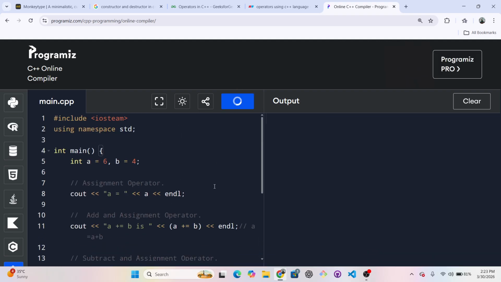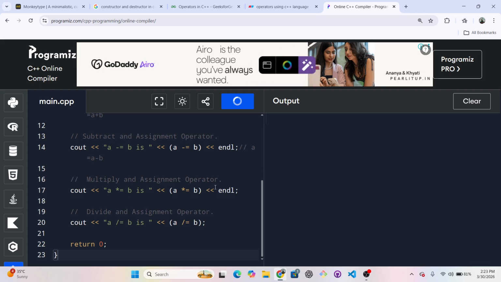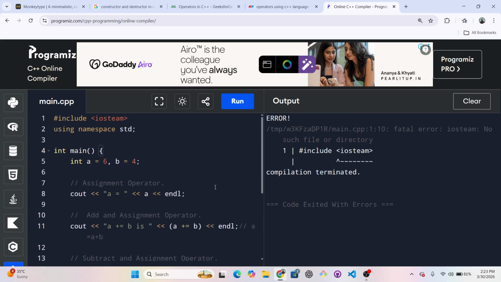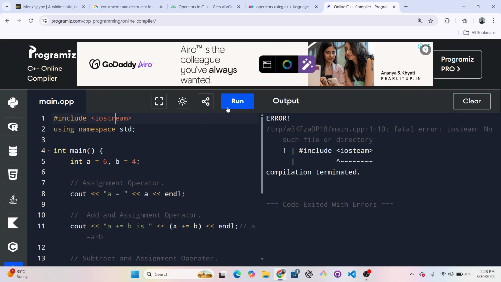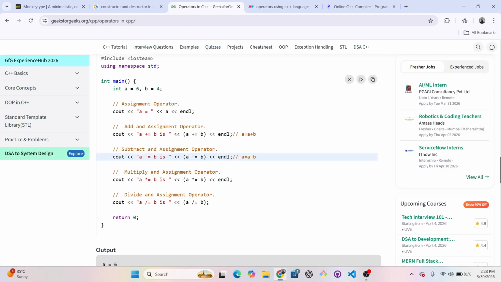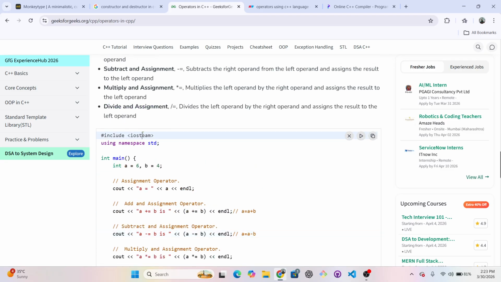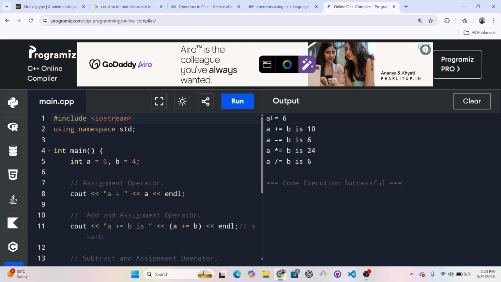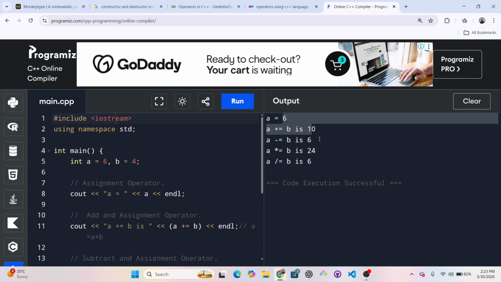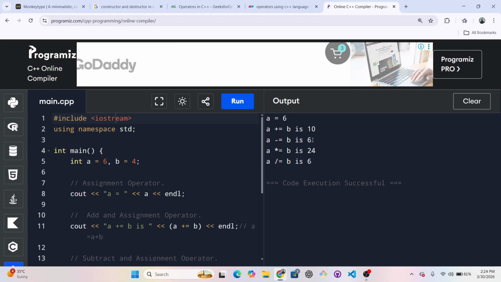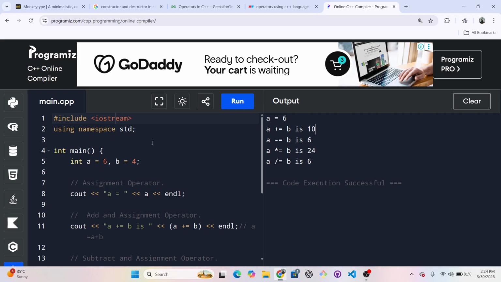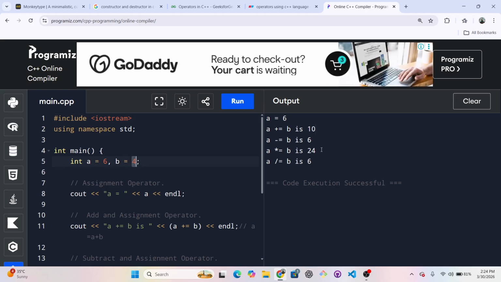Run it. Okay, R is missing here. You can see here 6 and then add 4, now we have 10. Whenever you subtract, 10 minus 4 is 6. And now we have 6. 6 multiplied with 4 is 24. And then we have 24.